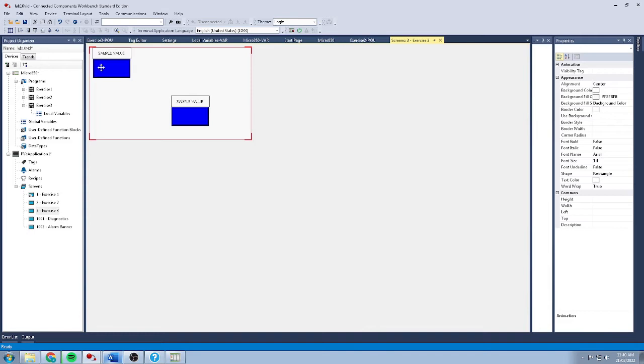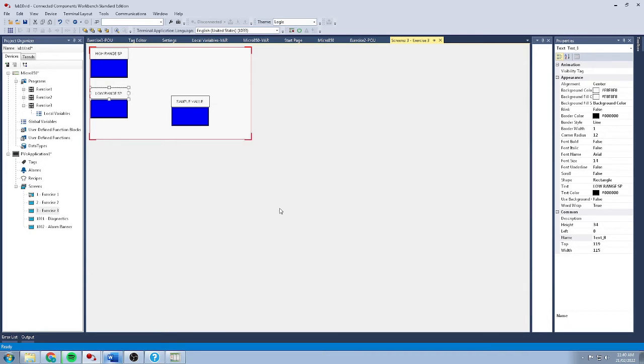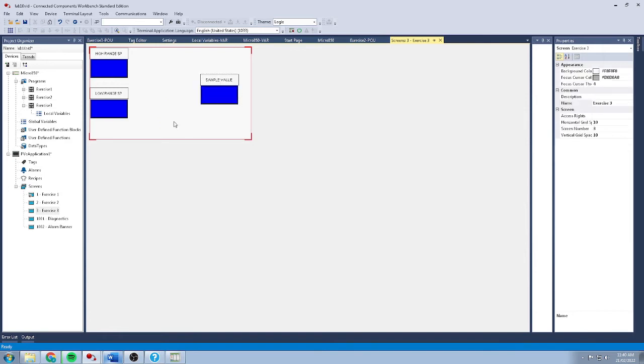And actually, if we wanted to, let's take a couple more numeric entries and do high range set point, and then this will let us change our range here. Alright, and that's our sample value. So that's basically what we're going to do. We're going to set a high and low range, and then we'll enter a set sample value. If it's outside the range, it's going to put whatever the midpoint is.